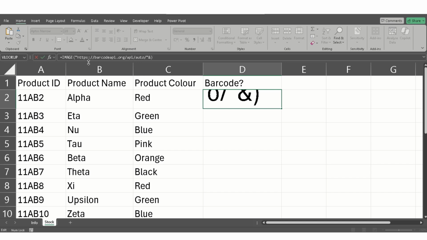It's https://barcodeapi.org/api/auto/ and again, I will put that address in the description of this video as well. Close quotes, and all I need to do is to add to the end of that formula the cell that I wish to use to create the barcode.